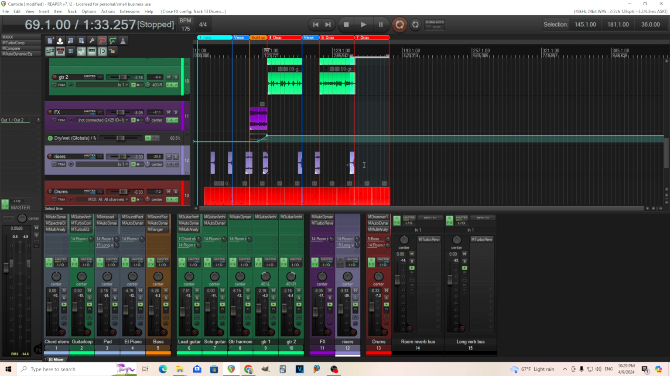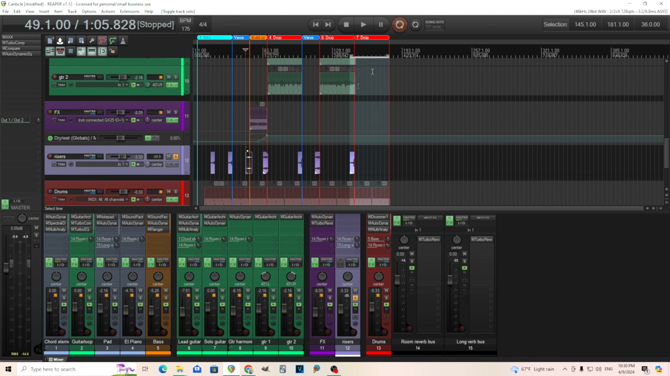I have some risers in here. Some of these I just pulled cymbal samples and turned them backwards. Some of them I used M Sound Factory with the riser device to make. If you listen to some of them, I think these are just cymbals.